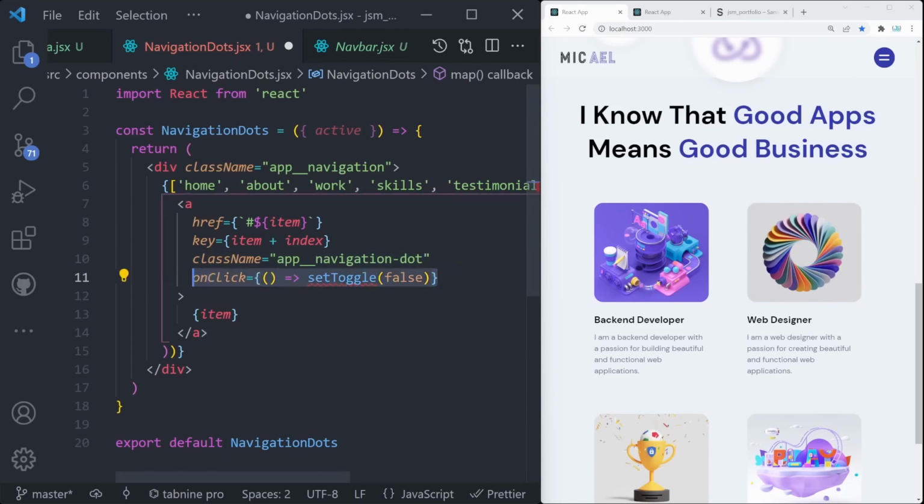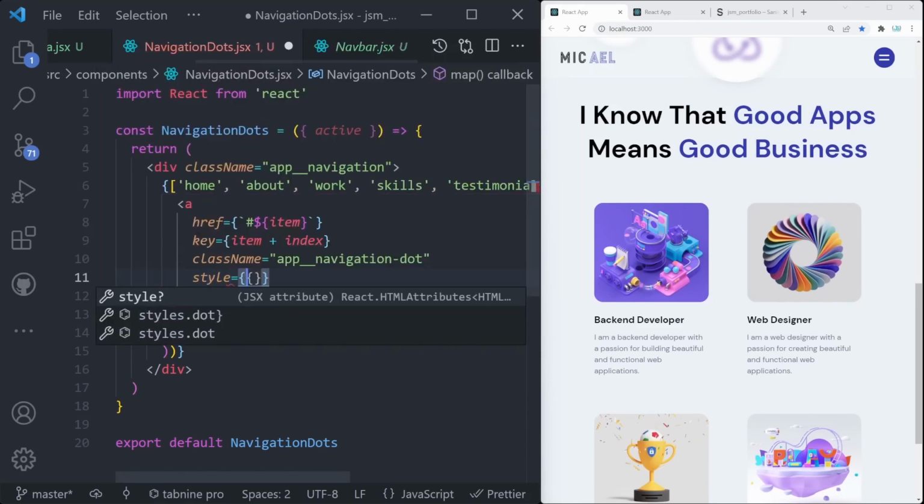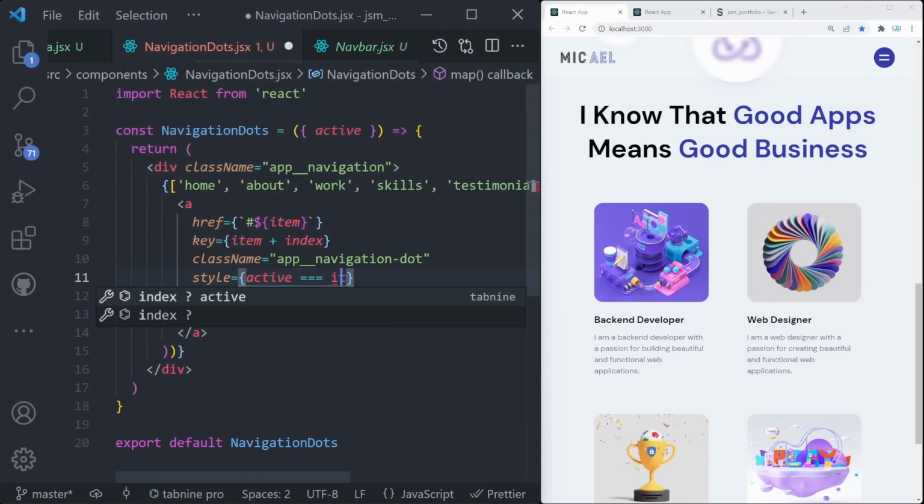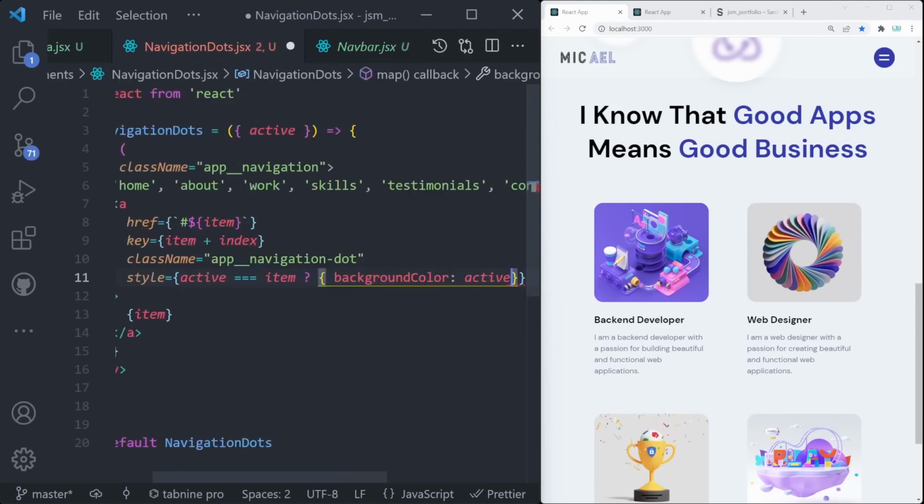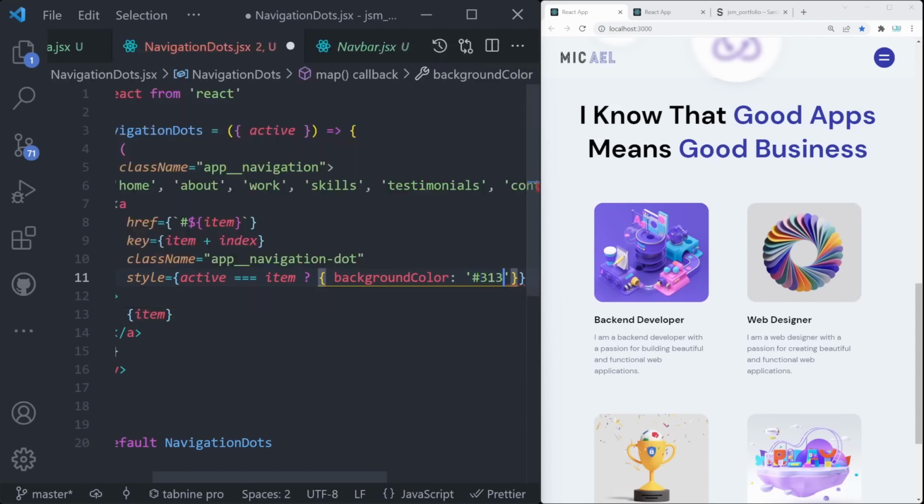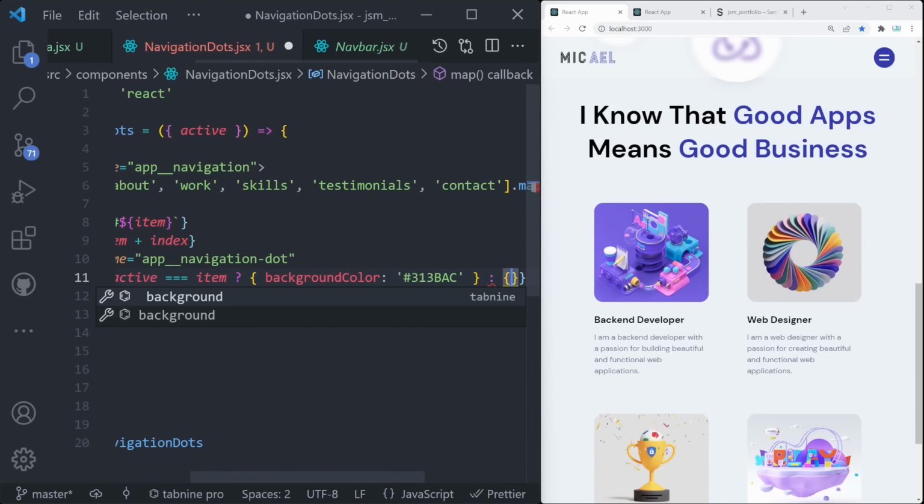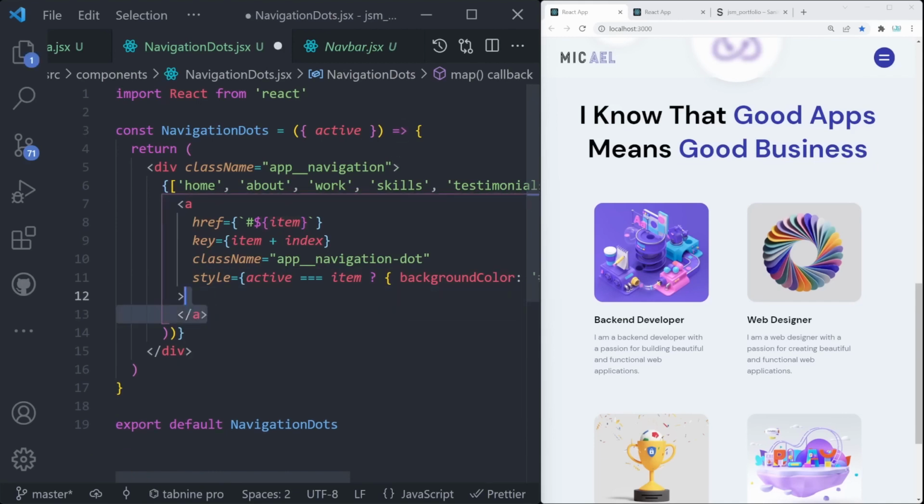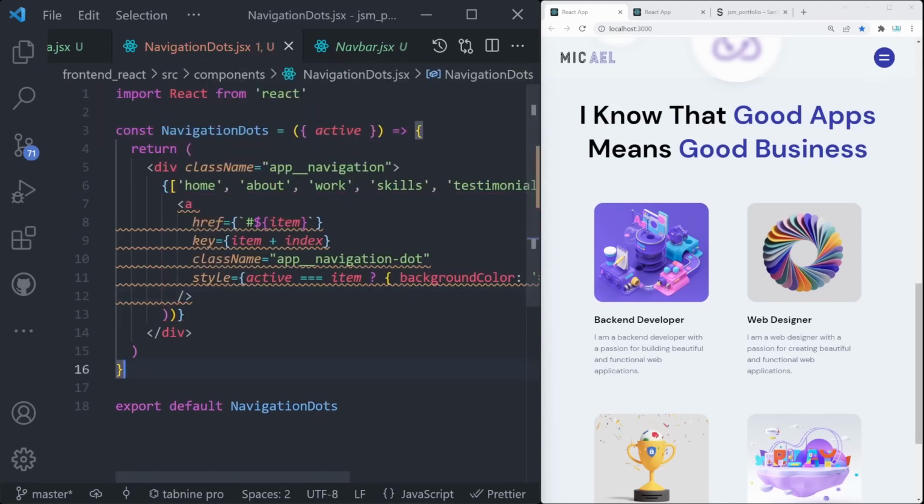And finally, we're going to have an inline style, which is going to say if active is triple equal to the current item, then we want to have a background color equal to hash 313BAC. Otherwise, we can simply have an empty object. So this is going to be it. And this anchor tag can be self-closing. We don't have to render anything inside of it. So let's simply close it. And that is going to be it for our navigation dots.